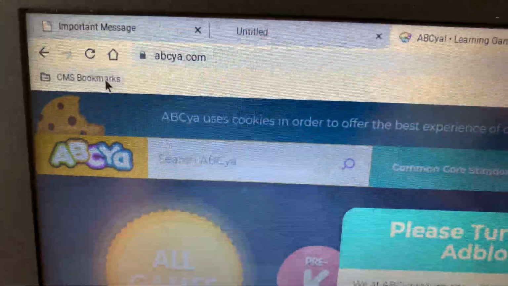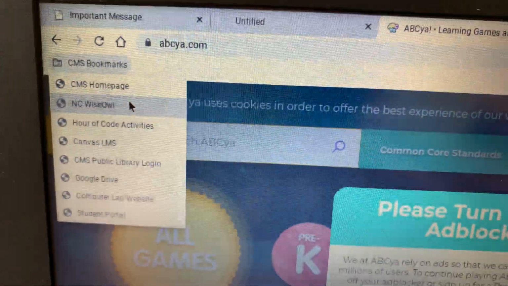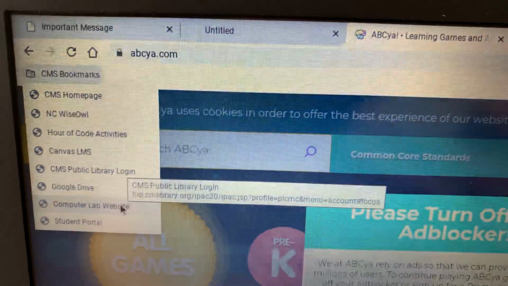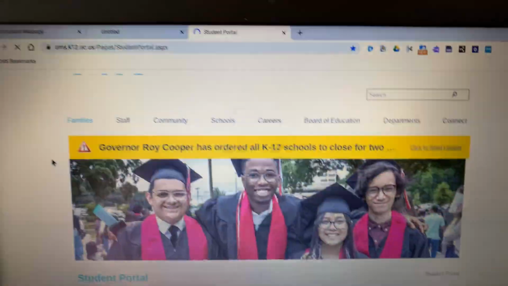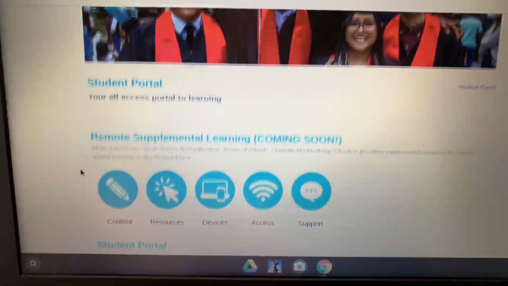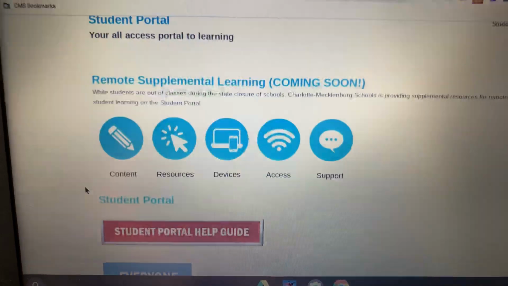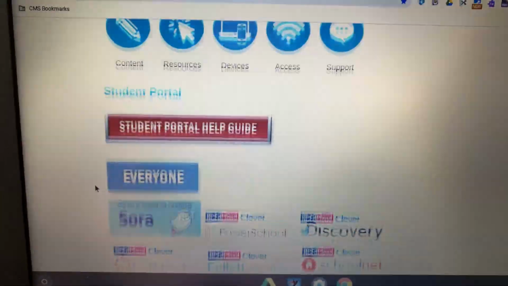Don't forget about our CMS bookmark folder right up here. If you're trying to get into anything in the NCED cloud, I suggest starting from the student portal. And you can click any of those. Sorry about the flickering screen, that's annoying. You can click down here. It looks like they're working on a remote learning portal coming soon.